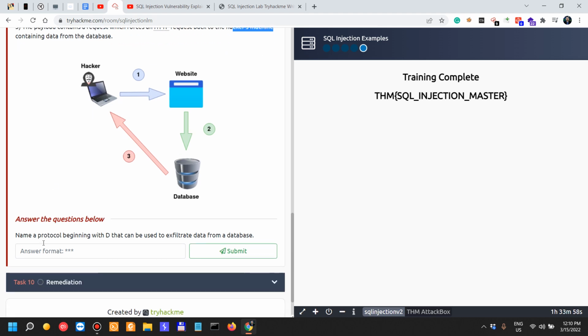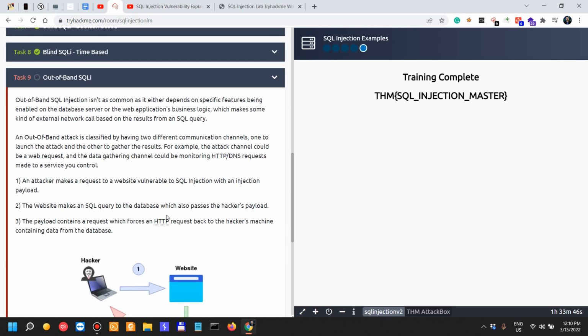This is how it looks like. Name a protocol beginning with D that can be used to exfiltrate data from a database. Begins with D. DNS.